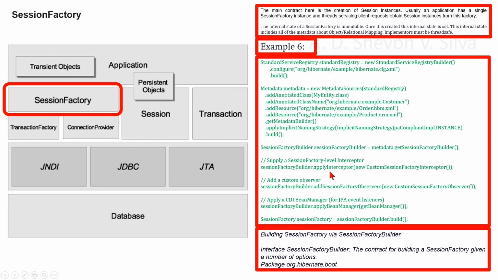Supply a SessionFactory level interceptor. Add a custom observer. Apply CDI bean manager for JPA event listeners.